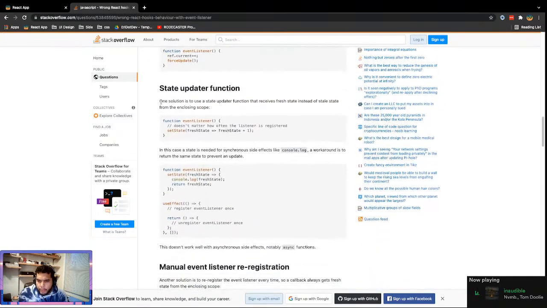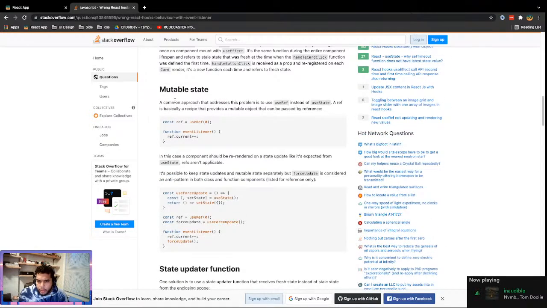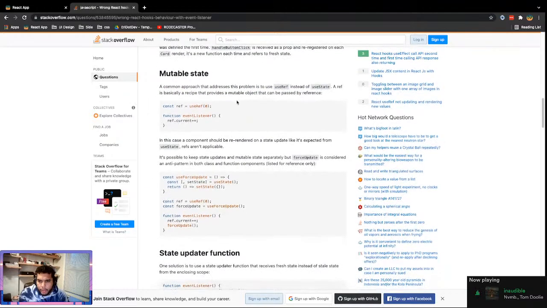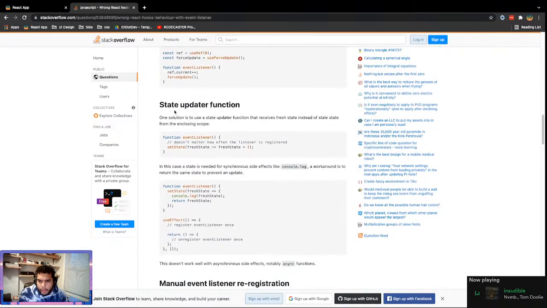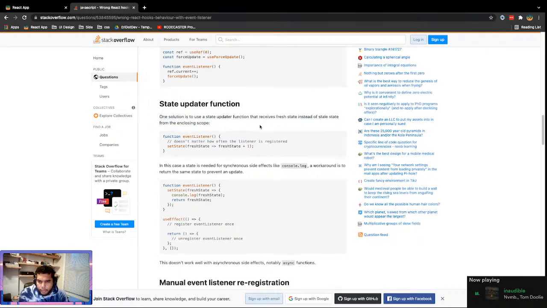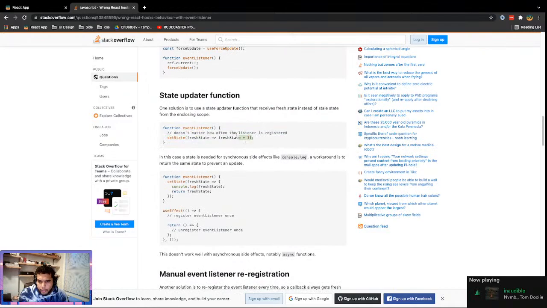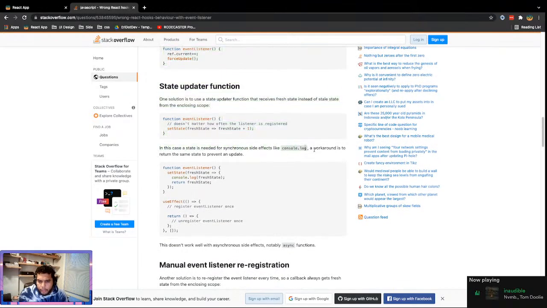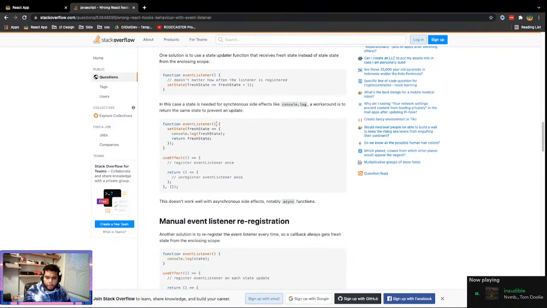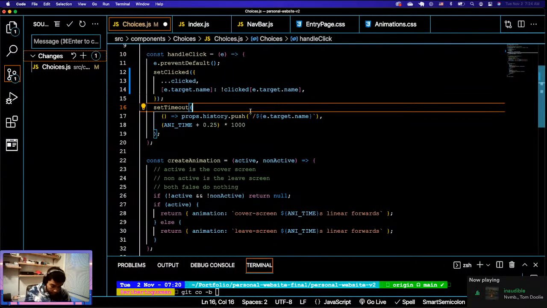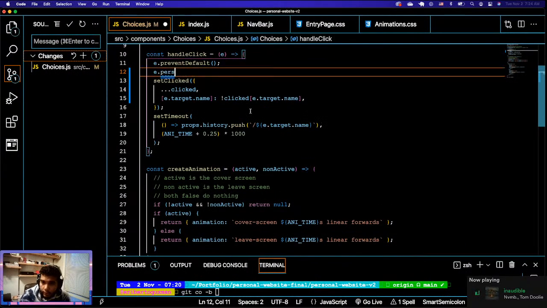One solution is to use a state updater function. A common approach that addresses this problem is to use useRef instead of useState. A ref is basically a box that provides a mutable object that can be passed by reference. No. And I also don't want to use force update. State updater function. I guess I do have to use it the way I was using before to avoid whatever this weird issue is I'm running into. Let's go back.